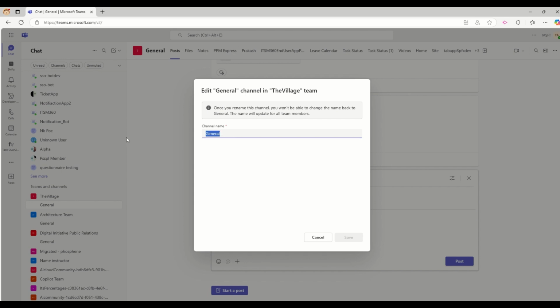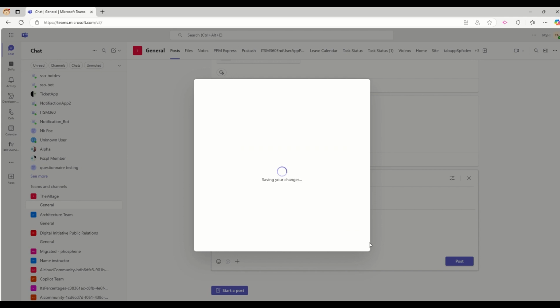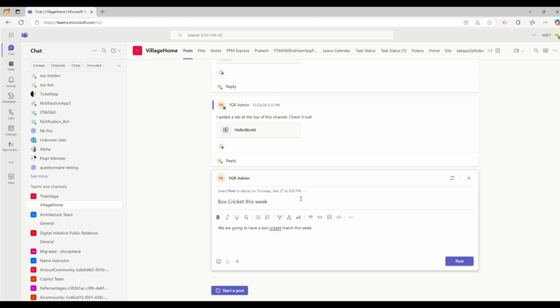Let's say I want to name it village home. When I click save, it will take some time to save the changes which we made. And as you can see, the name has been changed. How cool is that? In this way, Microsoft Teams helps users rename their general channel to make navigation and personalization easy for their users.